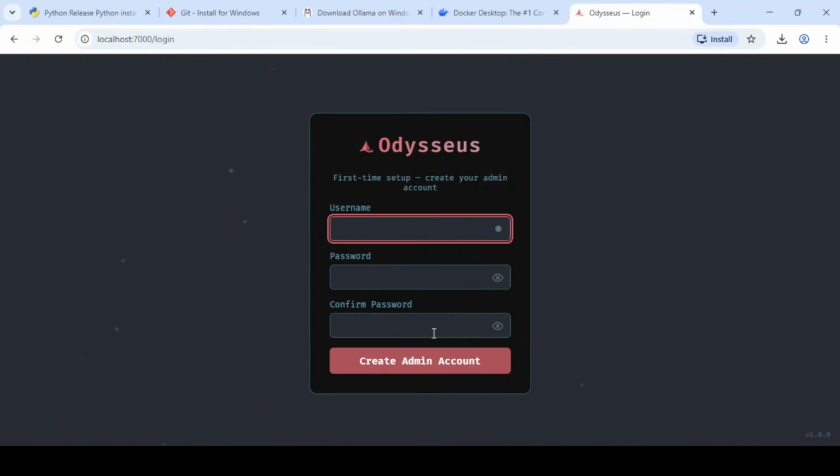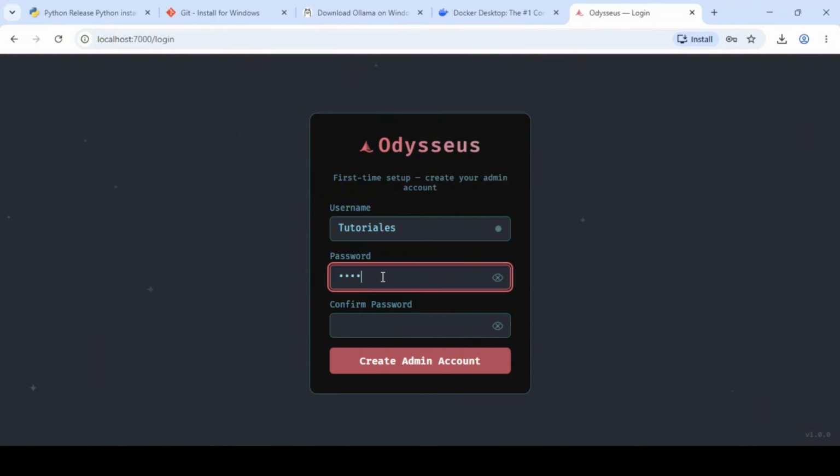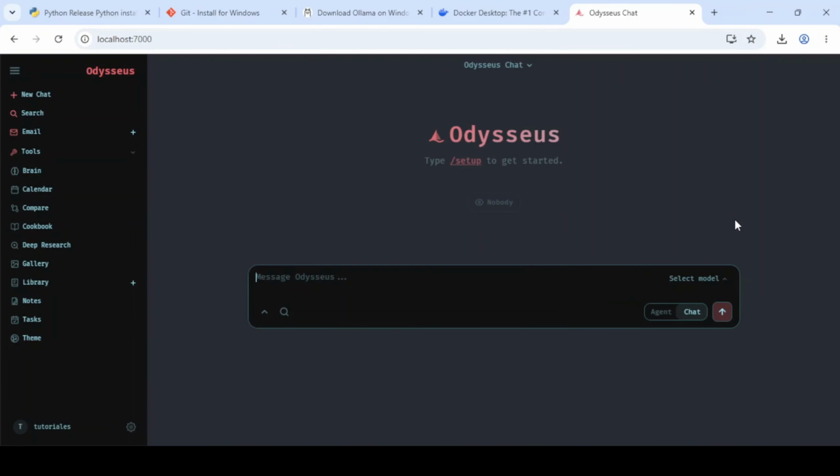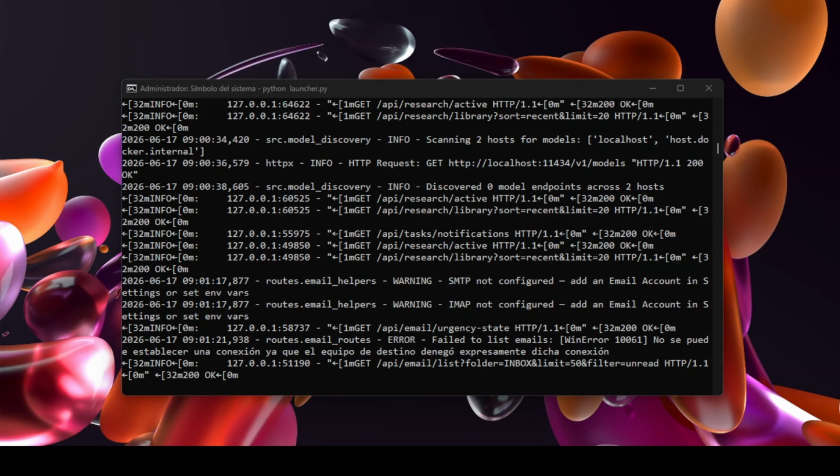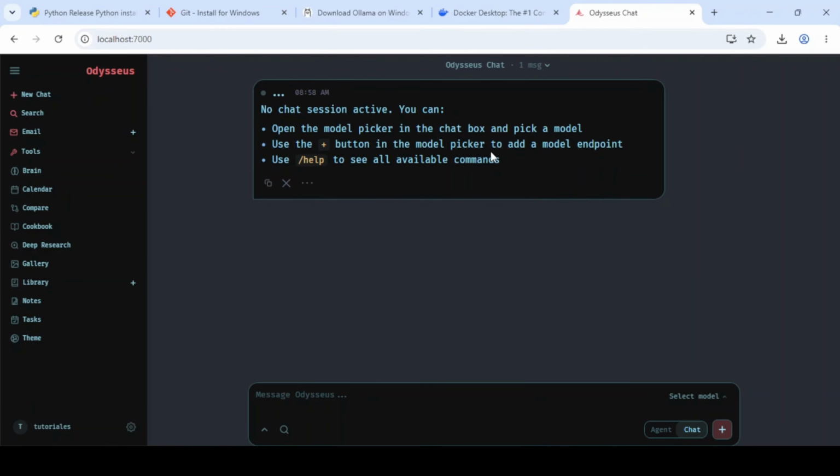So here what you have to do is create a username, write a password, and confirm it to create your administrator account. So let's create it, and then we tap on the create button. And what you are seeing now is Odysseus already running locally on your own computer. This is how you perform the Odysseus installation simply and locally on your PC.